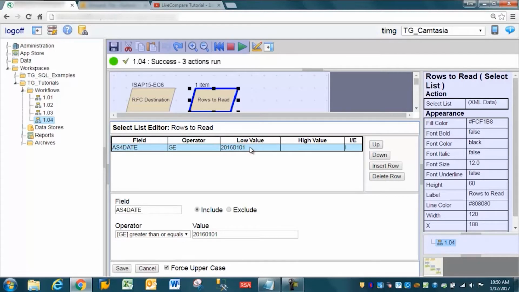But if I was to register this workflow now as an app, you could see this field and operator, low value, high value, and include, exclude on the app as a parameter. And that can be confusing to the end user. What we're going to do is use a convert data action to create this low value as a string. Then we can assign a date or calendar widget to that string.